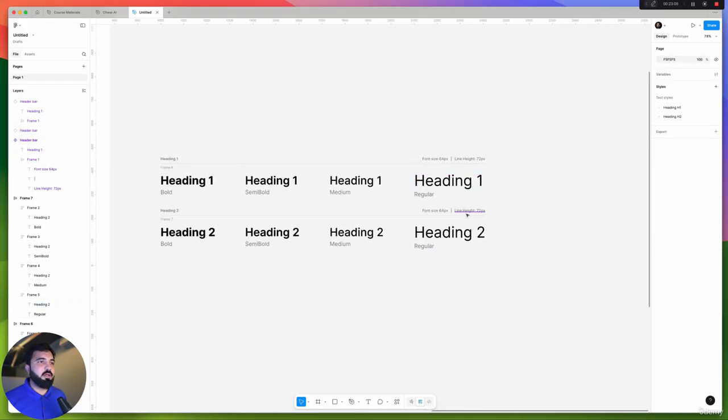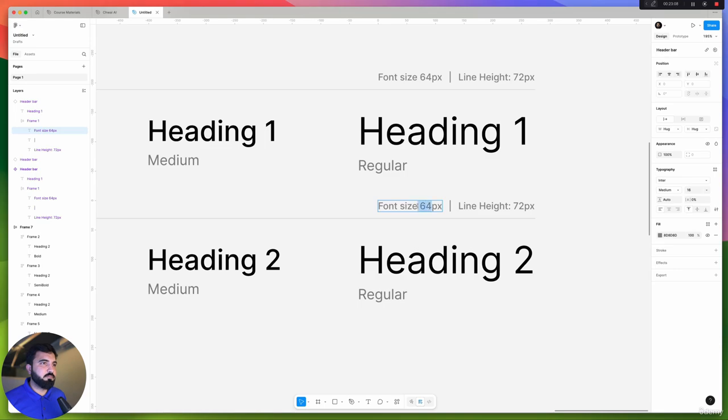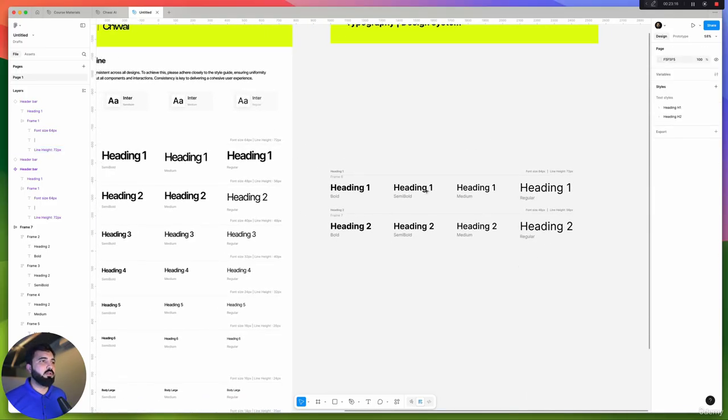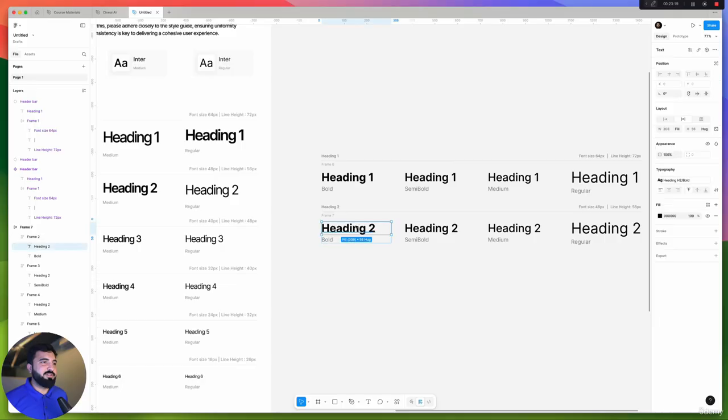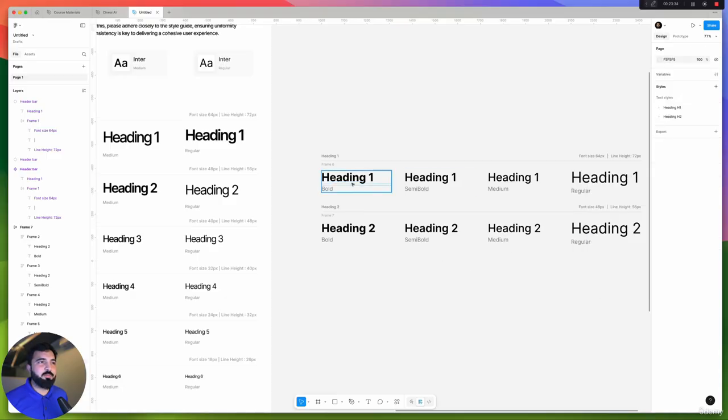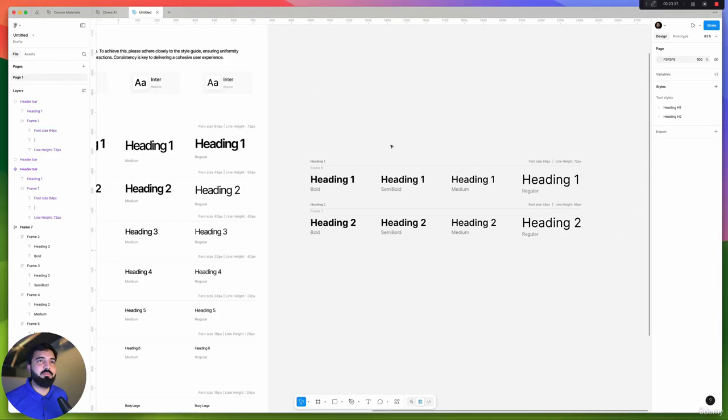Perfect. And this one should be 48 and 56. Okay, done. We are not done yet. Now I'm selecting this one and applying the property of heading H2. Why? Let me see. Oops, the property is applied over here, and the reason is, if you remember, once we duplicated that, we selected the first one. So that's why the property is applied over here.